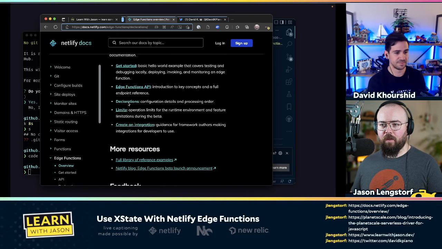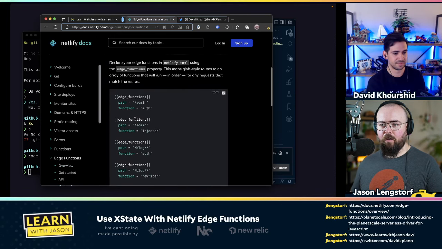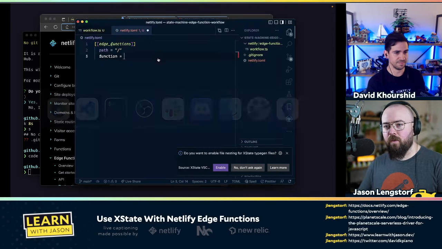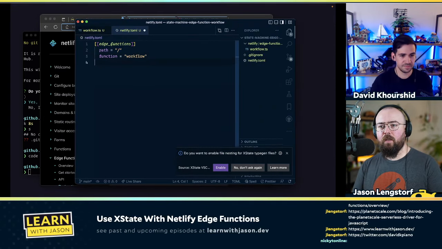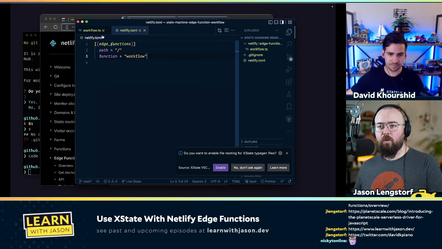Documentation, path function. Yes. Okay. So then we do a function. That function is going to be workflow, no extension required. Okay. Now, whenever we run this, whenever we hit the root path, it's going to execute this workflow function.